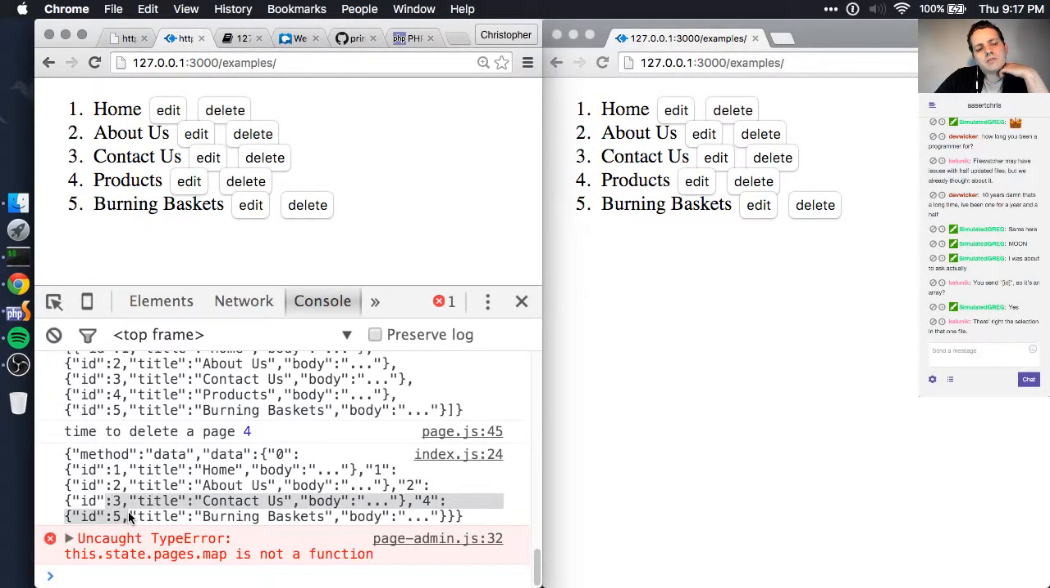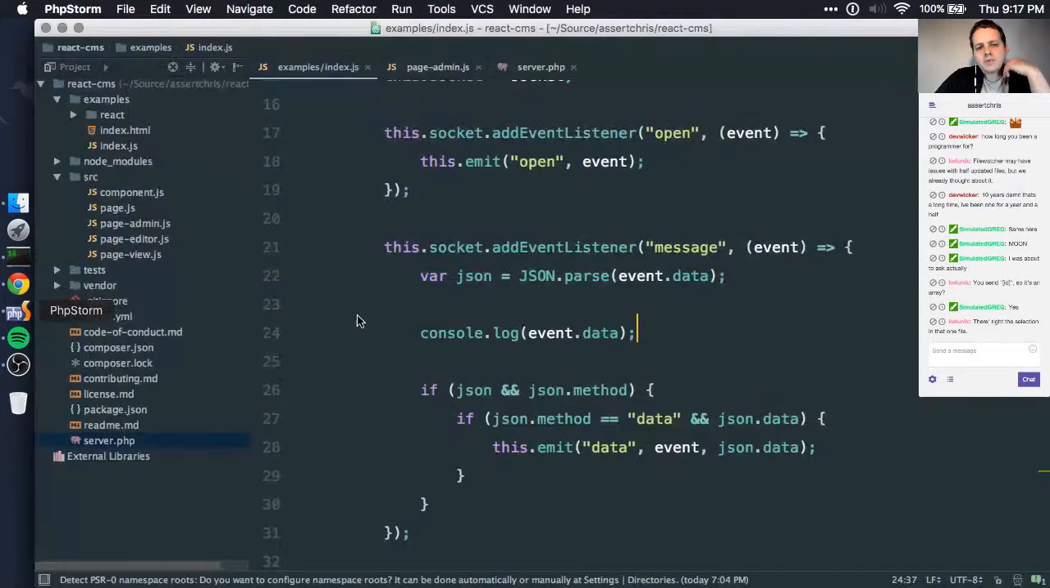Oh, so that item is gone? No. What? What ID is that? Comma 1. Oh, so 0. Okay, no, I see what's going on. 1, 2, 4. State pages map. What's going on?